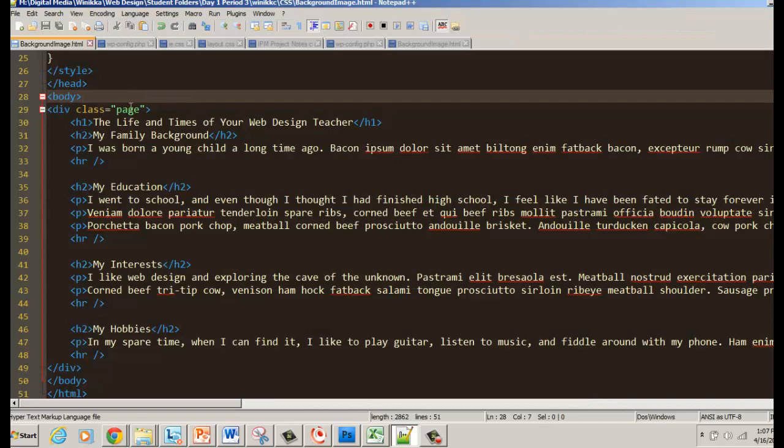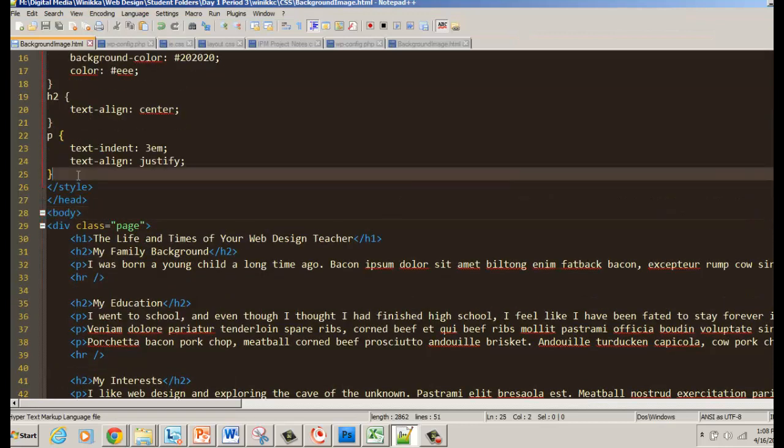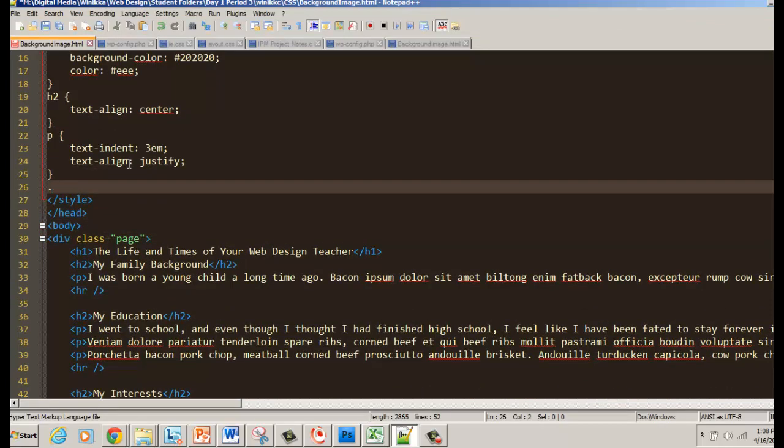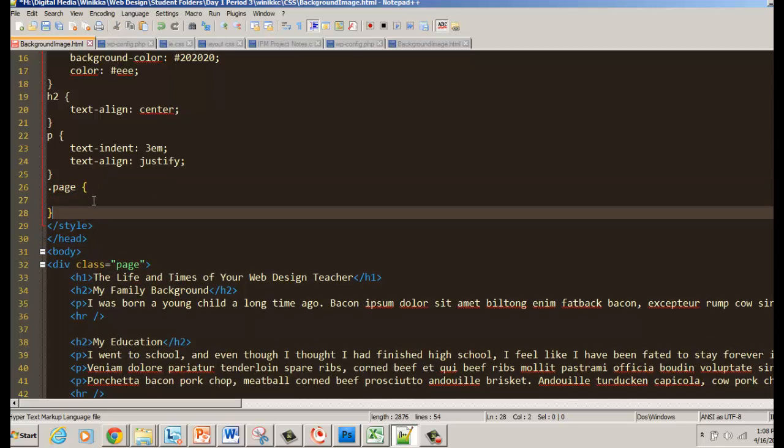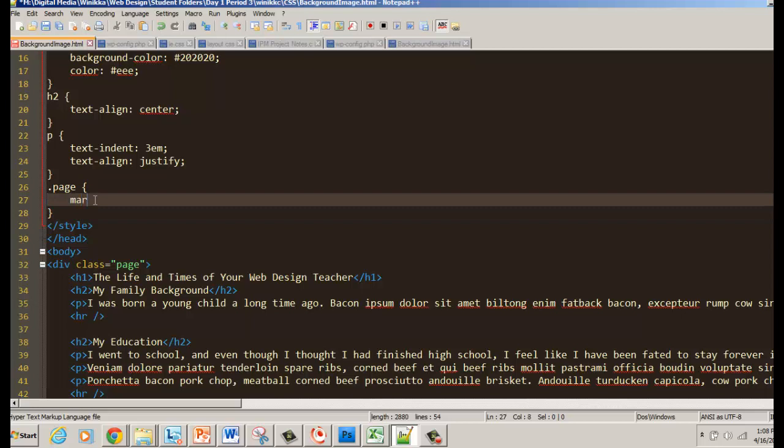But I can add a margin to that div, and I'm going to do that right now. So I put page. Notice dot is for a class. So anything with the class of page. And then we're just going to put a margin right. So we want a right-hand margin. We're going to margin right.